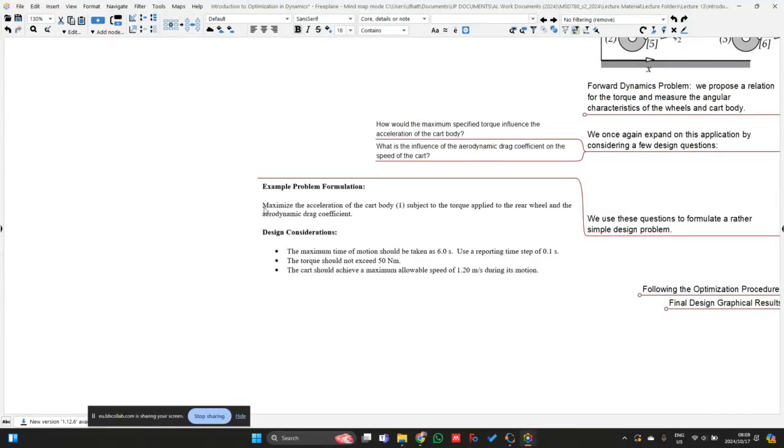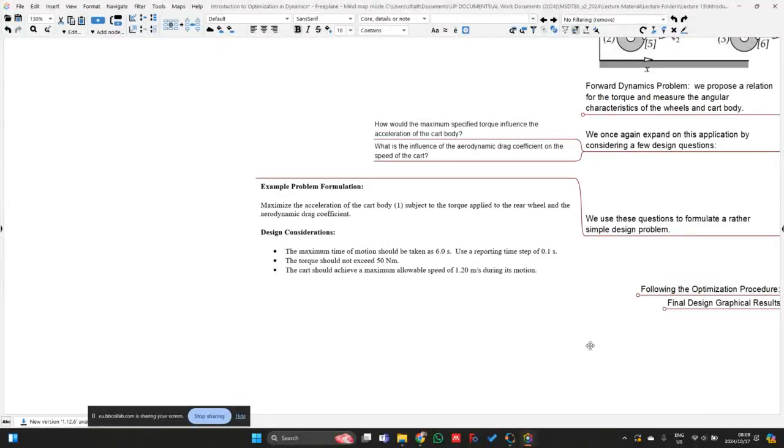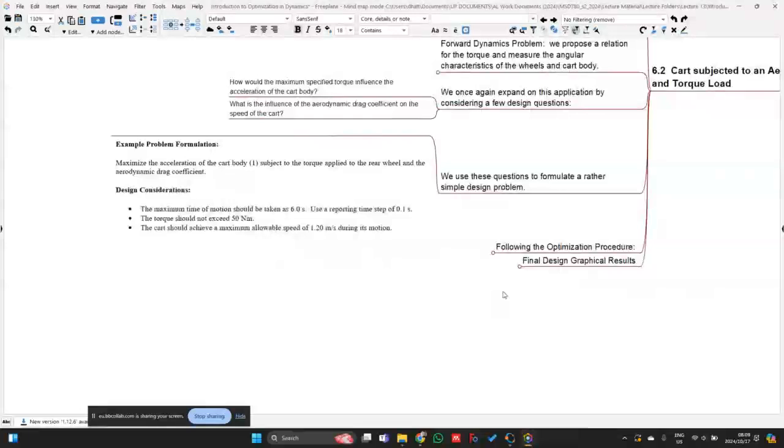Okay, and then of course our objective function in this case is maximizing the acceleration of the cart body. Since it's a maximization problem, we're just going to multiply it by -1 to turn it into a minimization problem. Torque applied and the aerodynamic drag coefficient are our two design variables that we're going to work with.